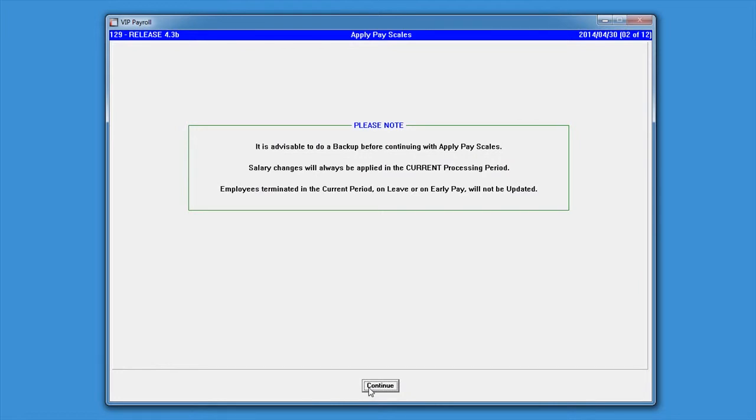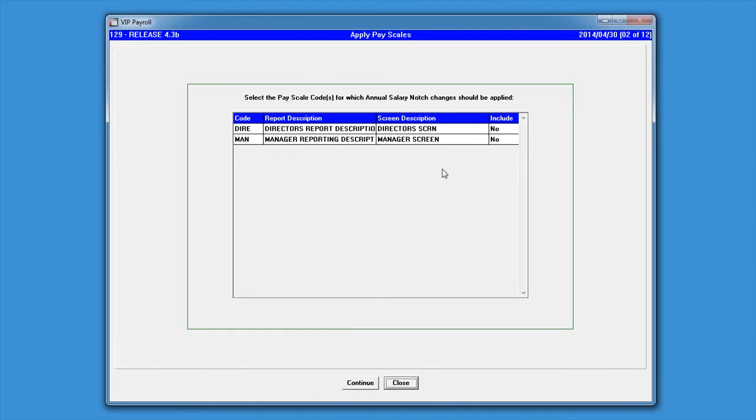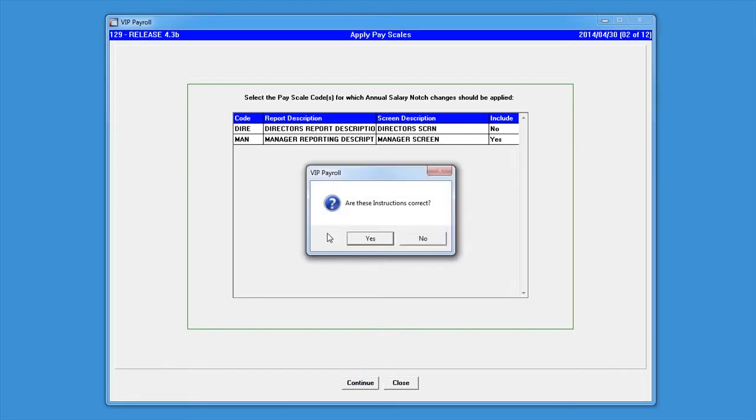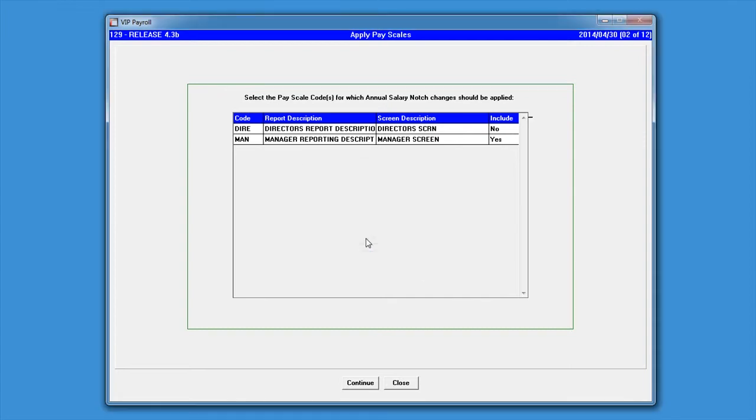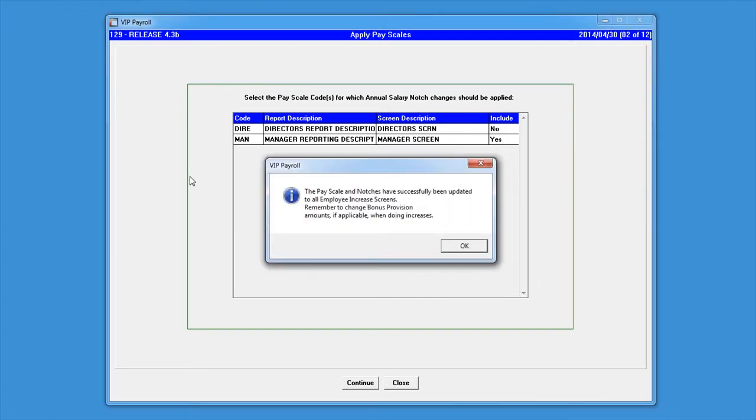It's applied in the current pay period, and employees terminated in the current period on leave pay or early pay will not be updated. On the screen, you select the pay scale code that you want to administer to the employee increase screens, and you press continue, and the confirmation message will be displayed. Remember, this affects employee salary, so make sure you've made the correct selection. If we proceed there, it tells us that we are successful, and again the reminder to do your bonus provision.